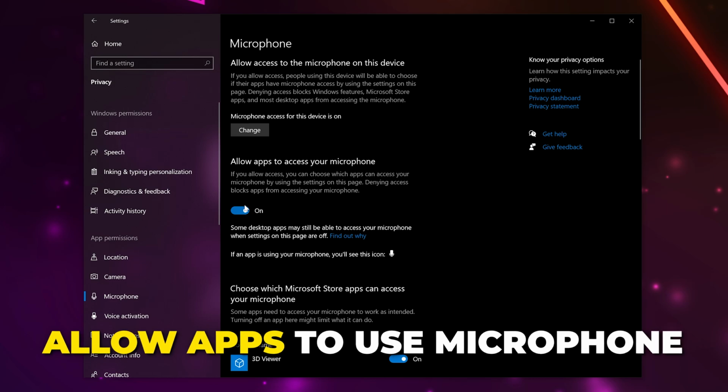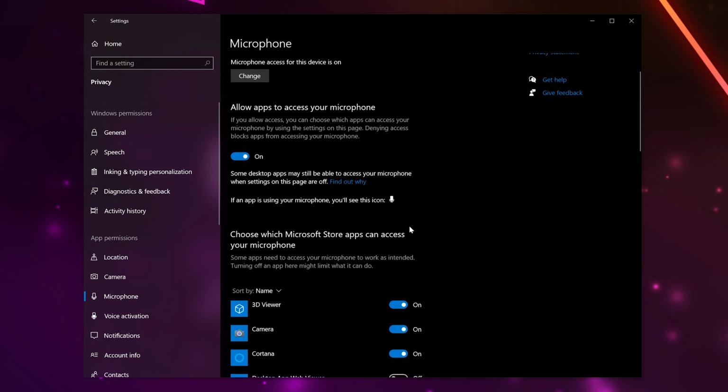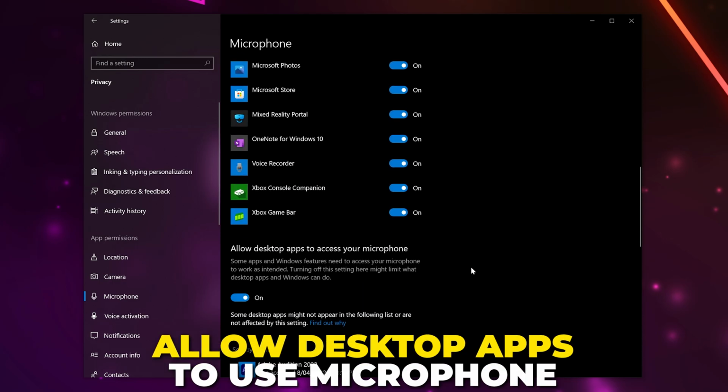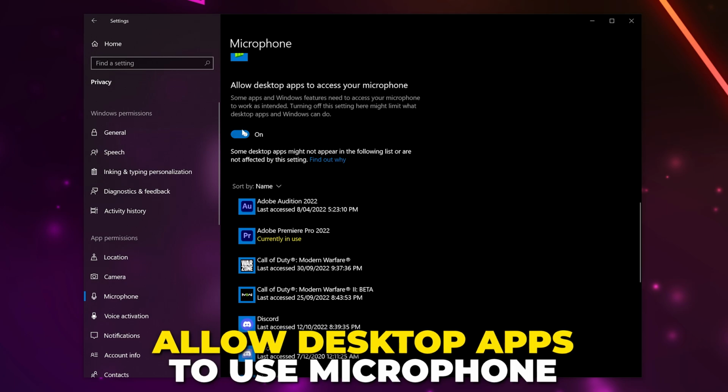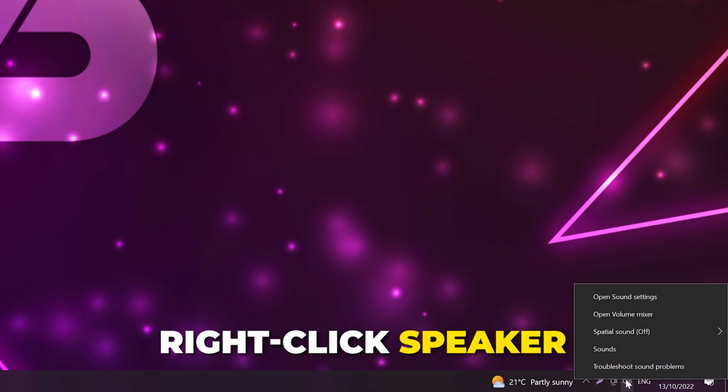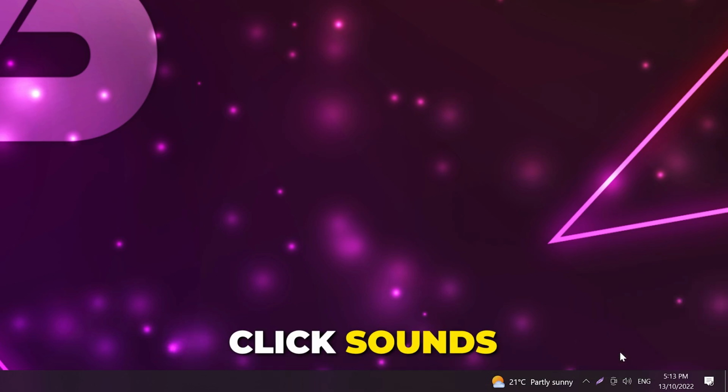Enable the option to allow apps to access your microphone. If there is a particular app that your microphone isn't working for, then make sure to enable the setting here. Scroll down and enable the Allow Desktop Apps option. If your microphone still isn't working, then right-click the speaker icon in the corner and choose Sounds.